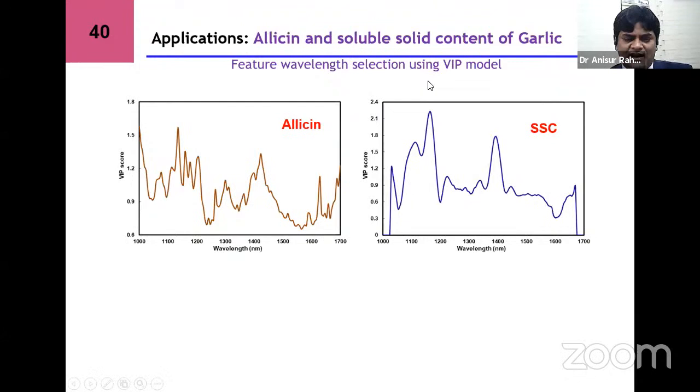So I did the VIP, variable importance in projection, analysis, and have the allicin VIP score. You can see the VIP scores for allicin and SSC. The 1,000 to 1,070 nanometer range we use, and we can see the VIP score. We select not all of them. From here, we can select the effective wavelengths.